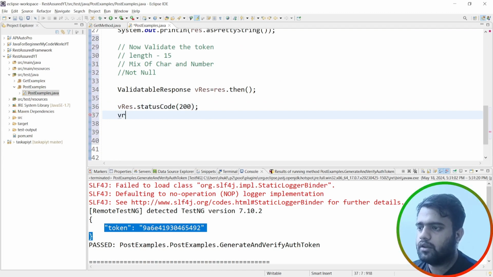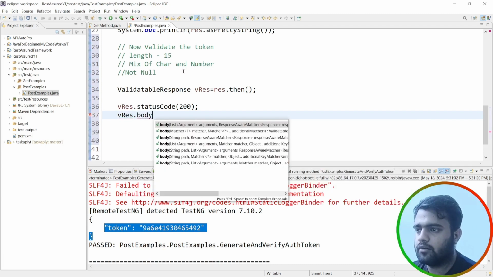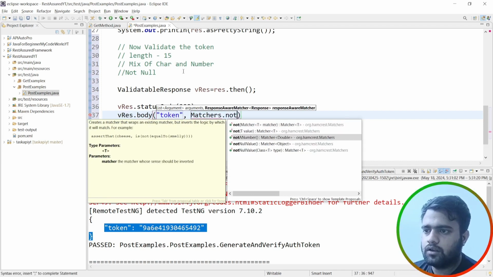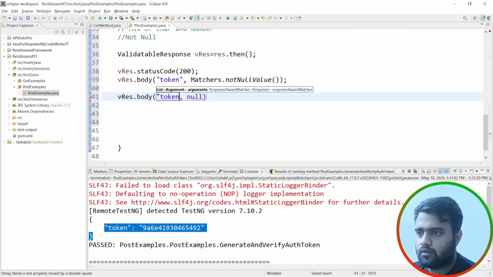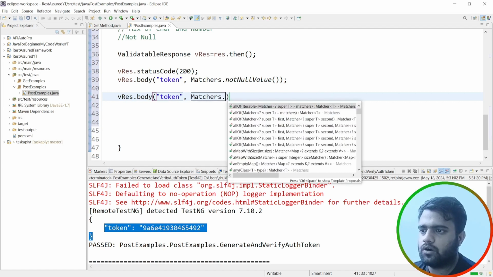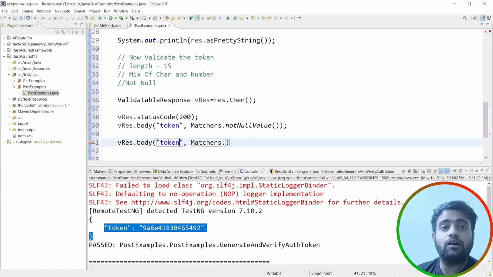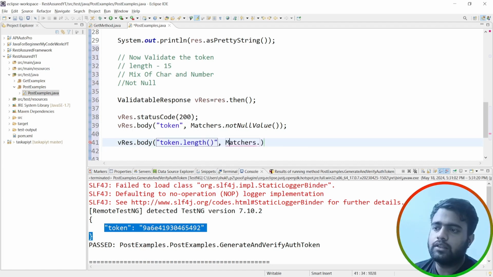First thing, status, and after that, what we are going to do is not null, right? So we are going to validate the body token should not be null, matchers dot notNullValue. We can apply this method on response dot body token. Next thing is we are going to validate the length. Directly I can apply one, this token is a string, and we can apply this length method directly here, which will return the length of this token.